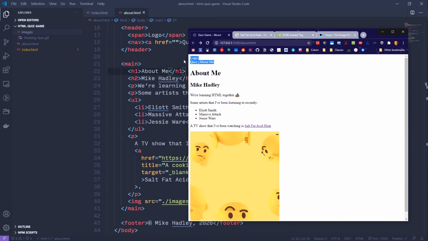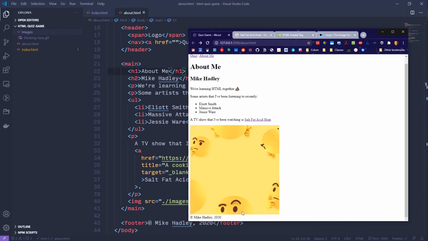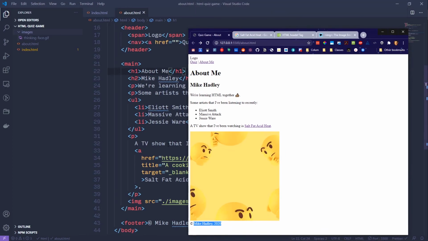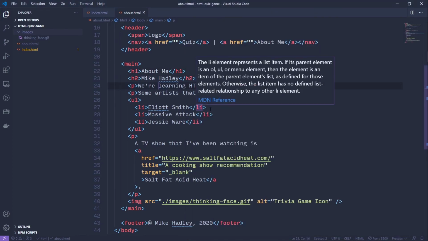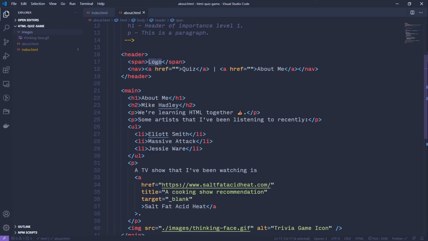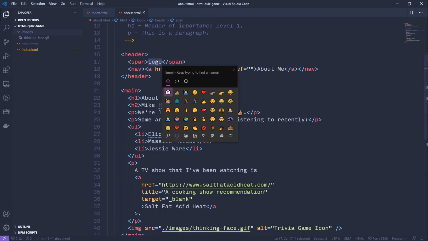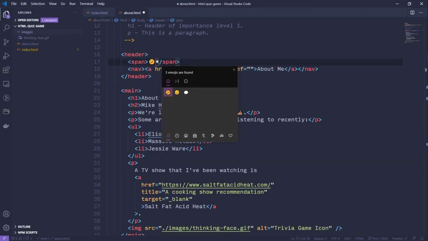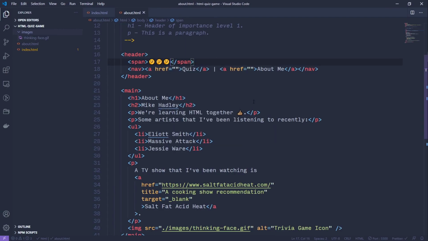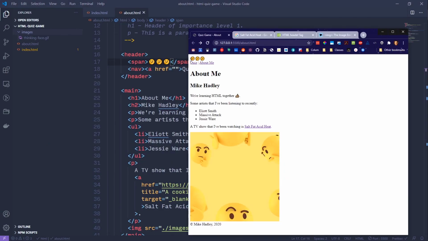So we have this header at the top with a placeholder for our logo and the links to get around our website. Websites often have a navigation bar at the top that takes you to the different pages within the website or application. And then if I scroll down to the bottom, we have our footer here. So for our logo, why don't we throw in a bunch of thinking emoji and save this. So we've got those.